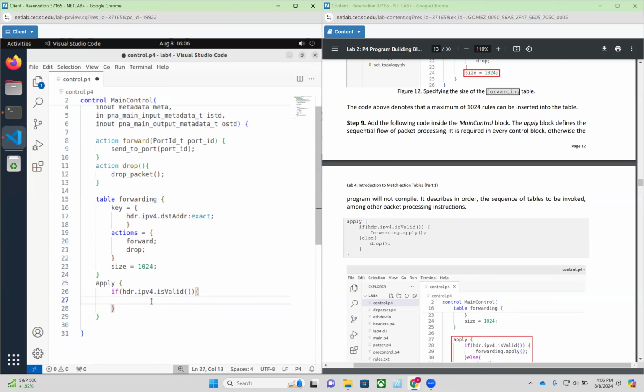So if the parser extracted the IPv4 header, then we can apply the forwarding table. In this case, we say forwarding.apply. Now, in case the IPv4 header is not valid, the parser did not parse this header, or the packet did not contain this header, we'll just be dropping the packet, and we're using the drop action.